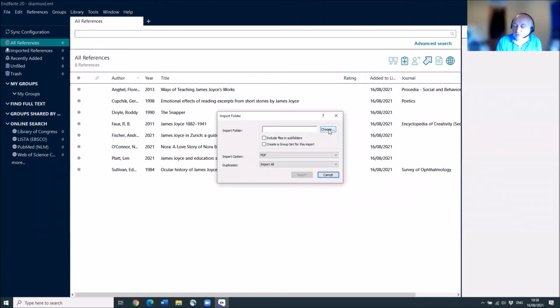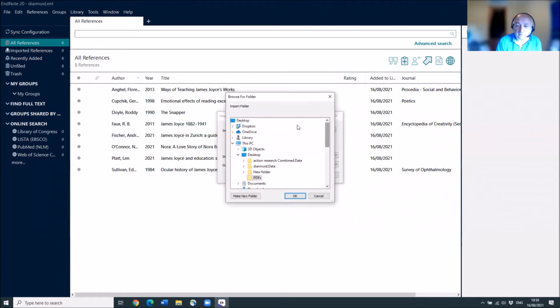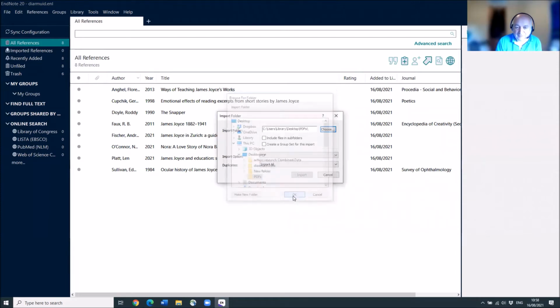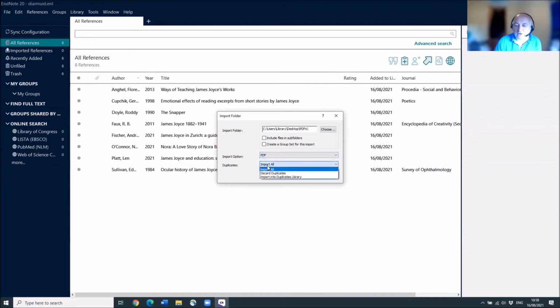Choose the file or the folder that you've added all your PDFs to. Mine is on the desktop, and I've even called it PDFs to make it easy to find. If you've got folders within folders, make sure you click on Include Files in Subfolders. Make sure PDF is the import option. If you think that you might have brought the same references in more than once, make sure you click on Discard Duplicates to get rid of any duplicate PDFs. And when you're ready, just click on Import.